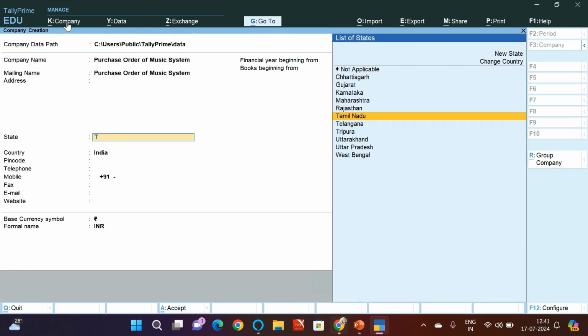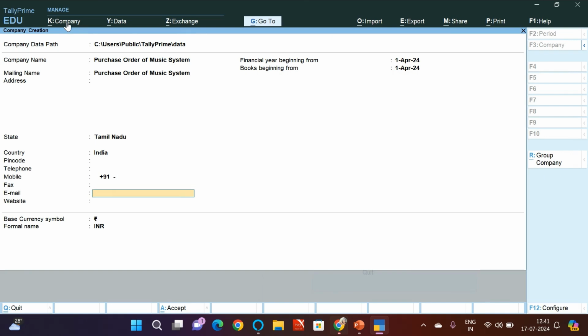Next one is, we are going to select Tamil Nadu. And if you want to enter any other company details, you can enter. Since it's an educational mode, I'm not going to enter anything. So here, the financial year, since it is 2024, it is given as 24 by default, right?